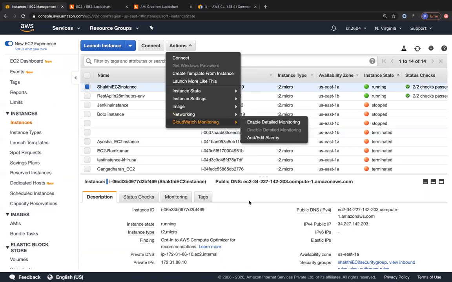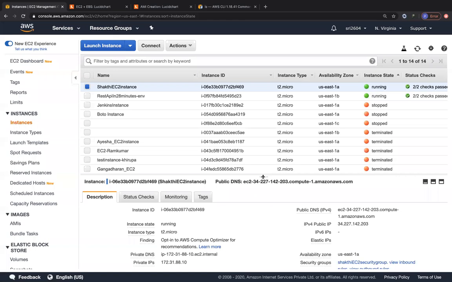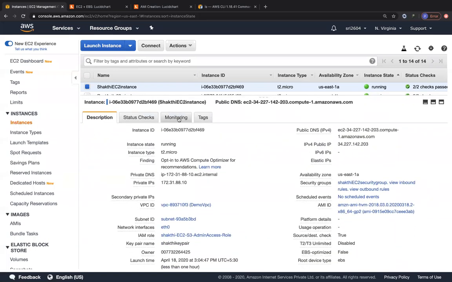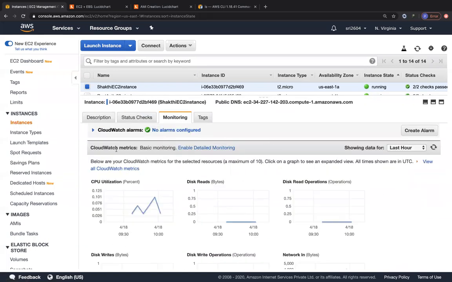Okay. Now going to the monitoring aspects of an EC2 instance, you can just click on the monitoring tab down here. You can see that by default you get basic monitoring from CloudWatch. This basic monitoring from CloudWatch gives you metrics at 5 minutes of granularity for all of these metrics, right? So you can get CPU utilization. You can get disk read bytes, disk write bytes. You have network in, network out, network packets in, network packets out.